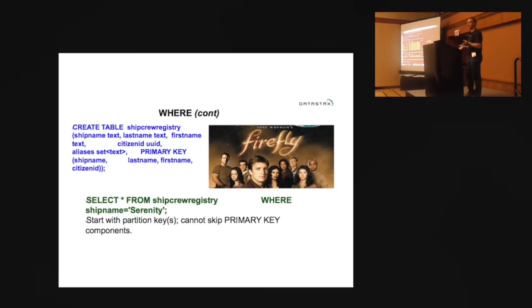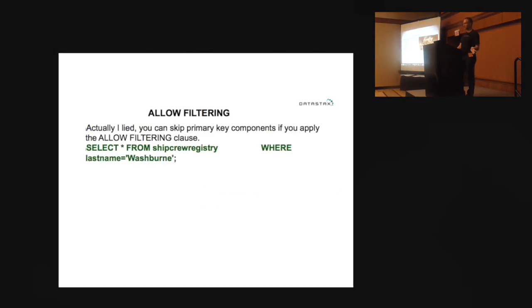And it works best when it can go ahead and pull back data in one continuous line, one continuous query, just every row right down, and fulfill those conditions. So you can't skip primary key conditions. Well, actually I lied. You can skip primary key conditions if you use allow filtering. So again, if I go back to this example, and I just go ahead and say allow filtering.